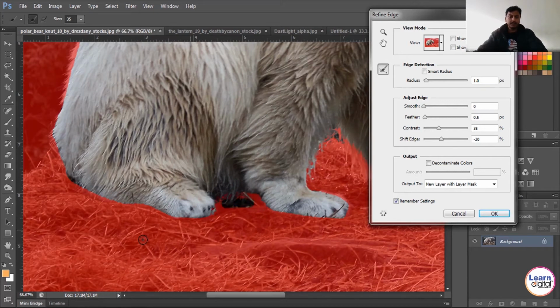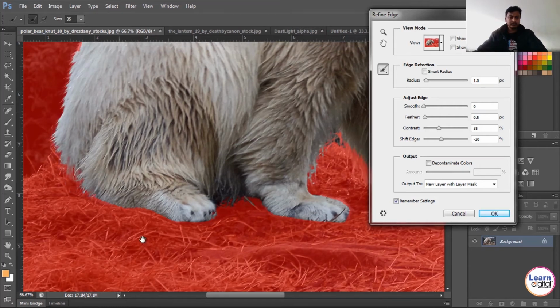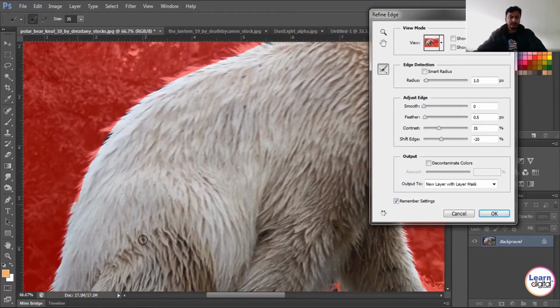So as initially I mentioned, these things completely depend on what kind of work you are doing and what kind of images you are using. Where you need a detail, just brush in that area only. So if it is not required, don't brush or don't go for refine edges.